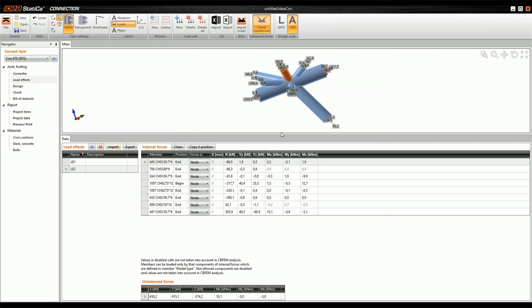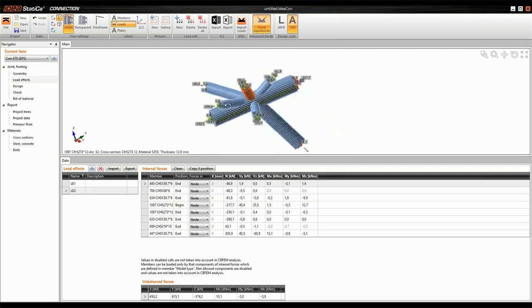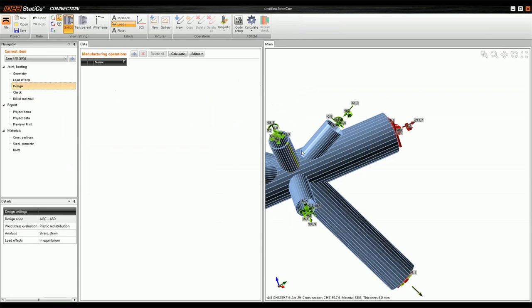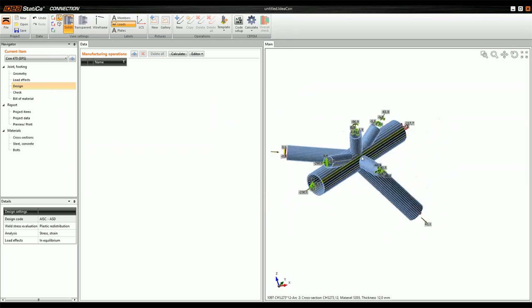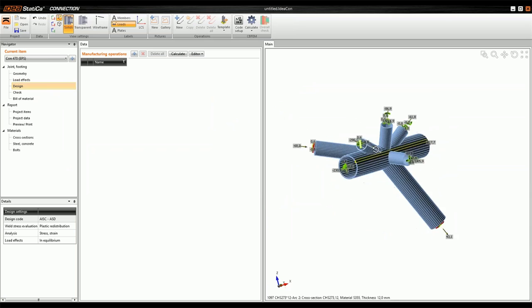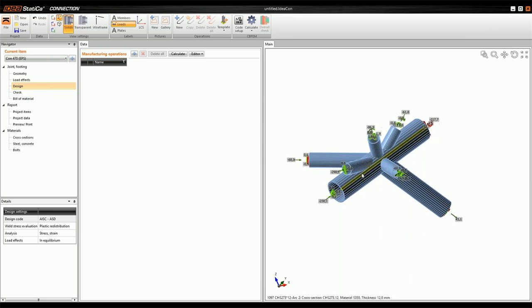Okay, so we've got the forces imported, and then we can continue to the design and add some manufacturing operations to finish this job.